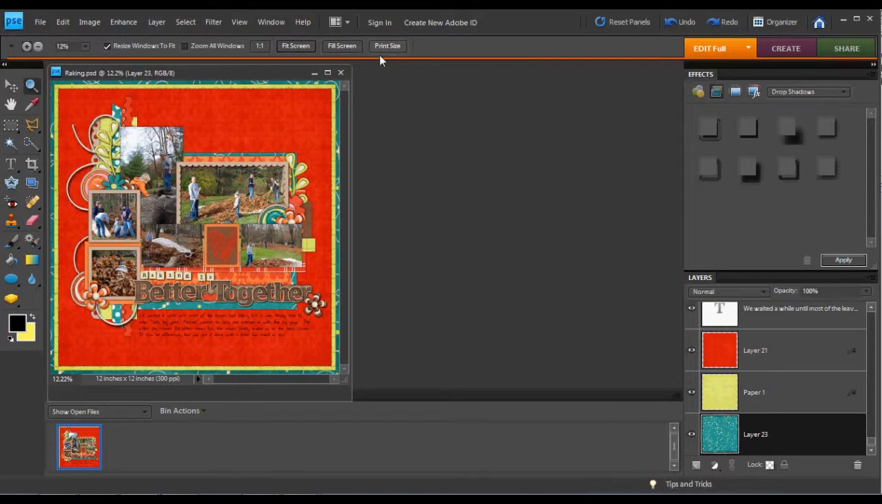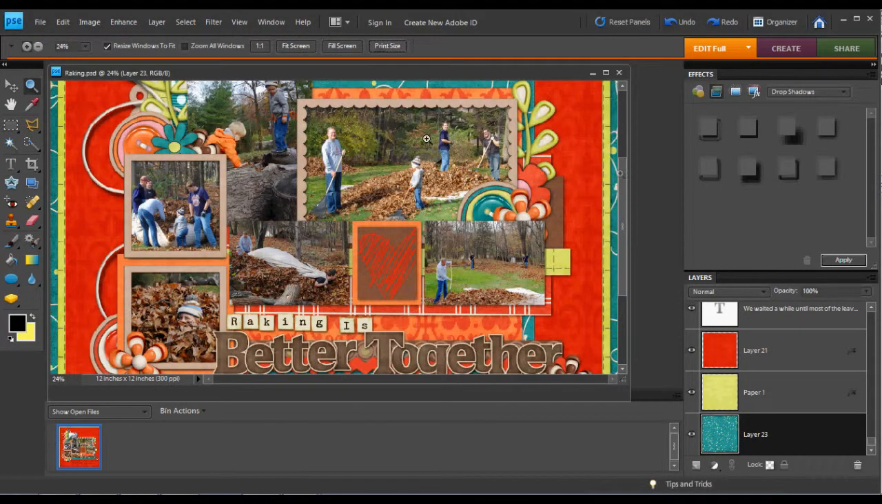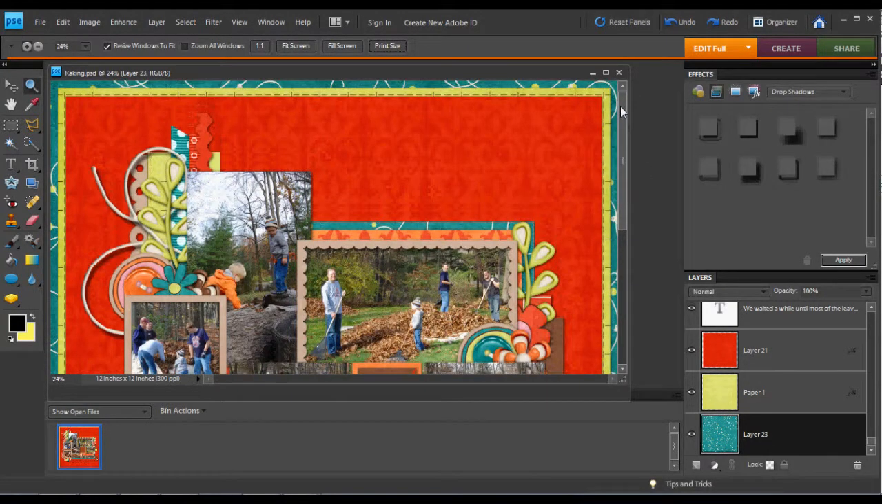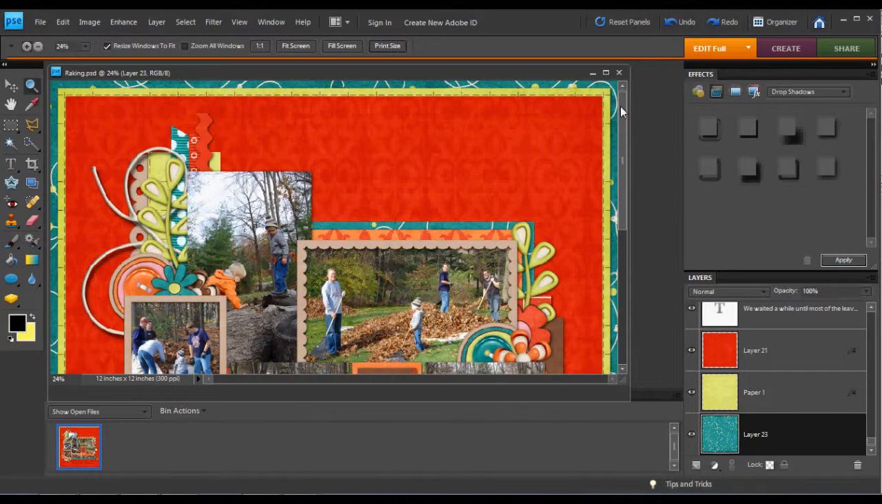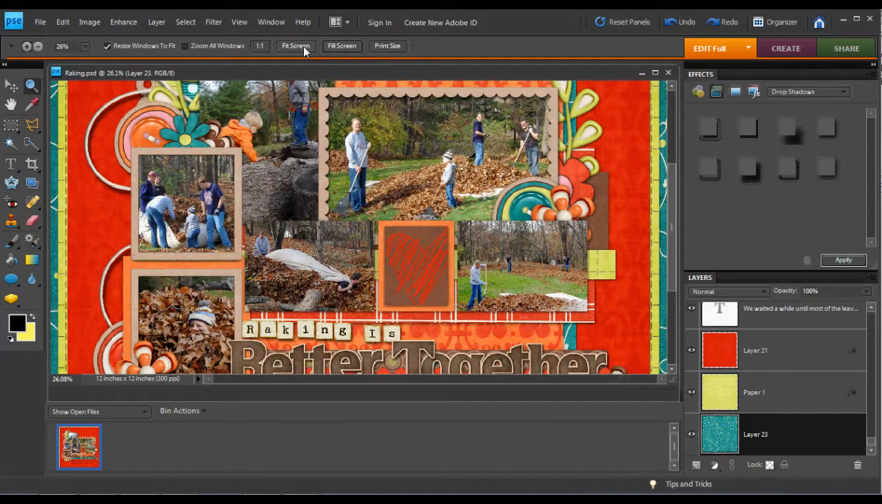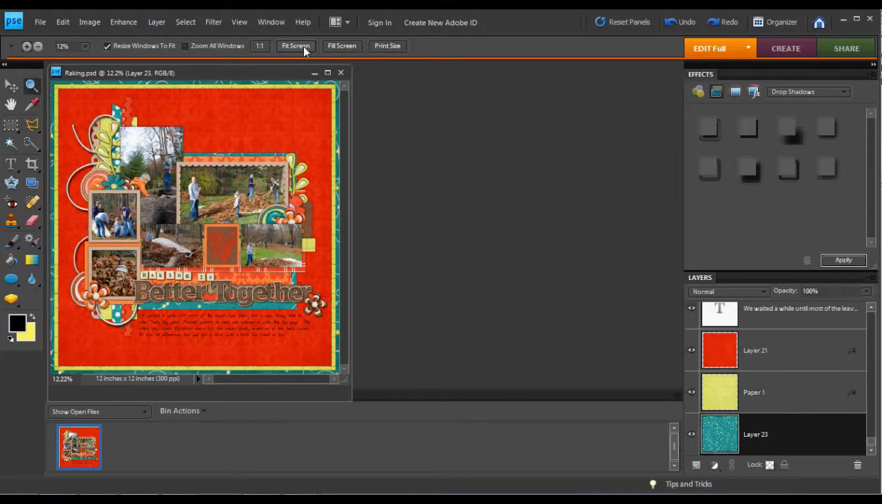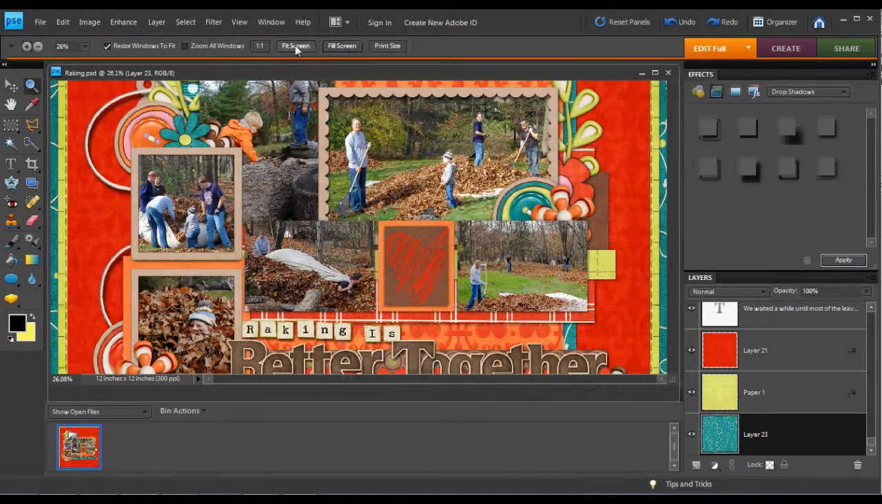Print size, I haven't found this one very useful. The best I can figure out is that it's Photoshop Elements' guess at what size it's going to be printed, but I don't find that very useful. So I often will use the fill screen or the fit screen if I want to see different aspects of my layout.